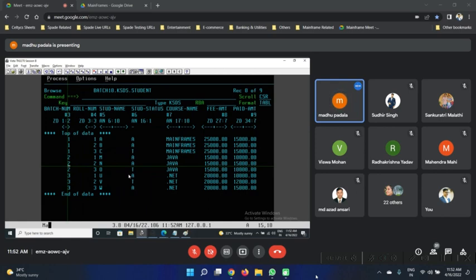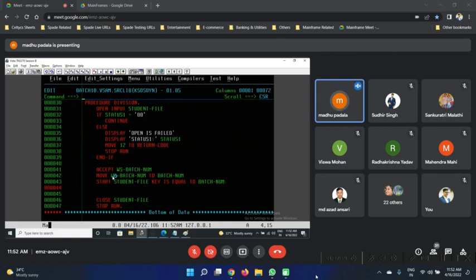In that case, we need to say move WS student key to student file key, is equal to full key. So either you can start with a partial key or you can start with a full key.